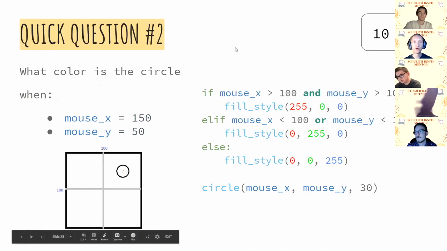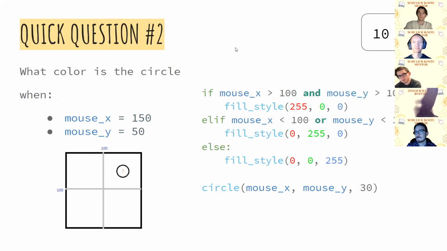Okay, so now we're on to our second quick question. In here, we are using these ands and these ors in our if statements. We're checking whether the mouse X is greater than a certain value and using some kind of combination with our other side, looking at the mouse Y. And based on that, depending upon which one is matching, we'll have a different color.